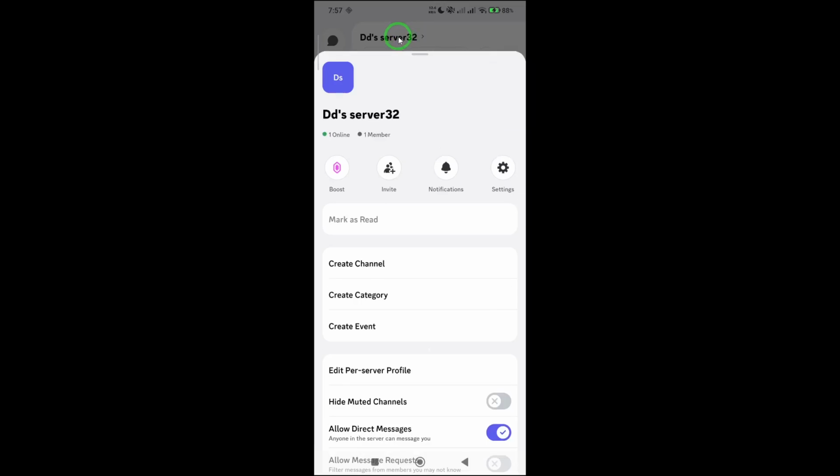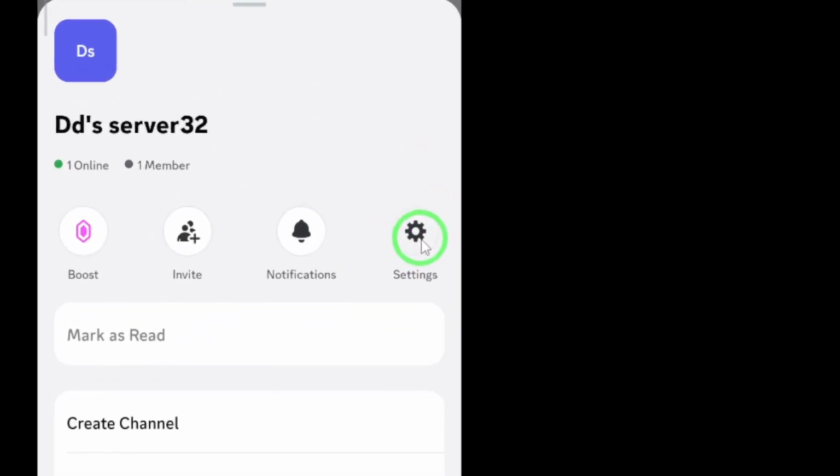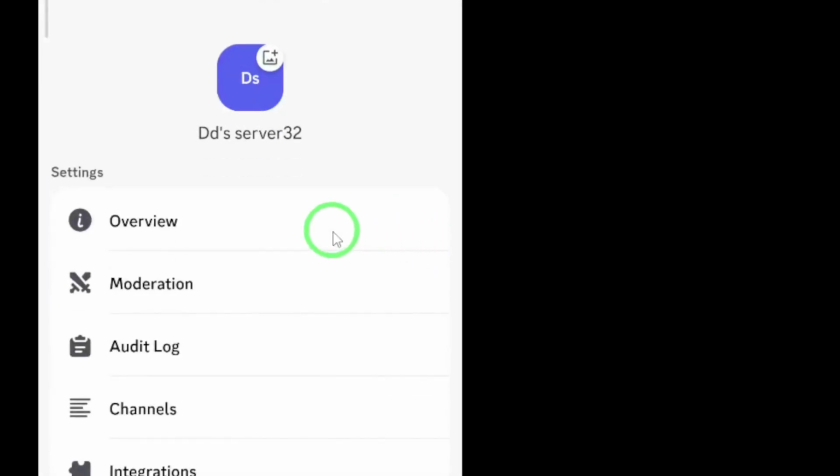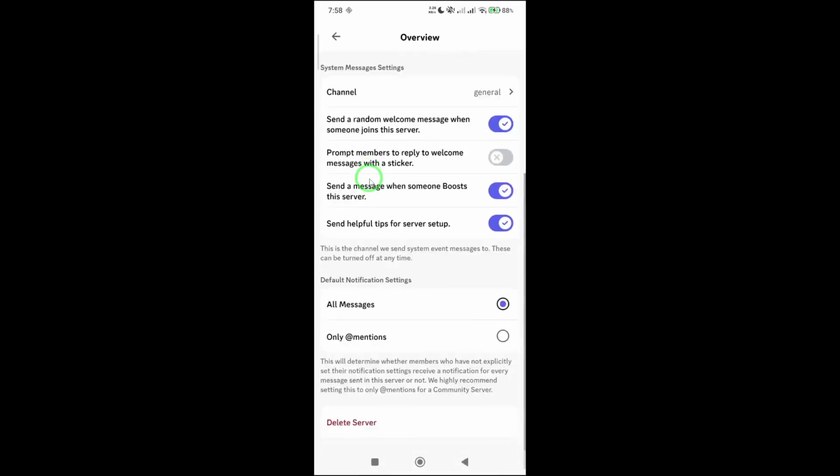From here, choose Settings to access the server's configuration panel. Inside the Settings menu, you'll see several tabs designed to help you manage your server. Tap on Overview. It's usually near the top of the list. The Overview page contains basic details like your server name, region, and various default settings.